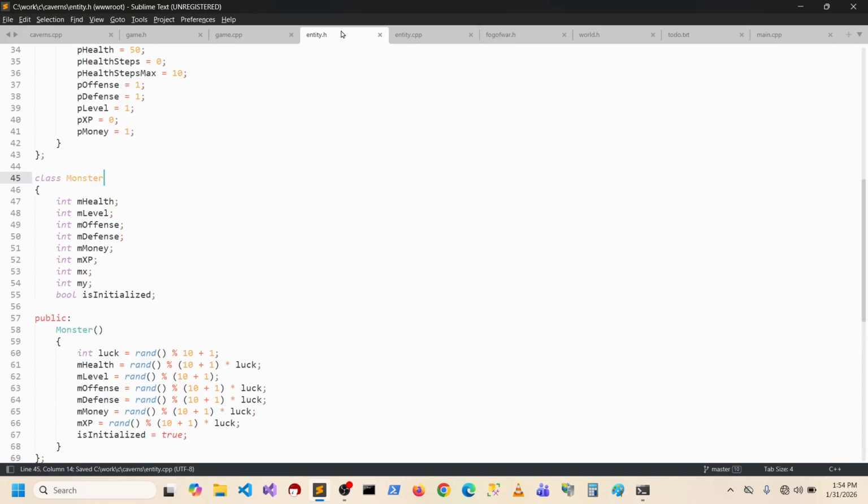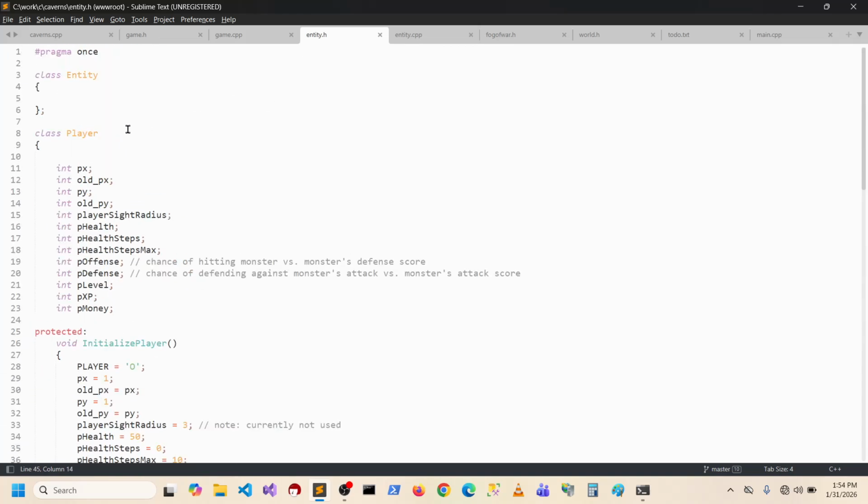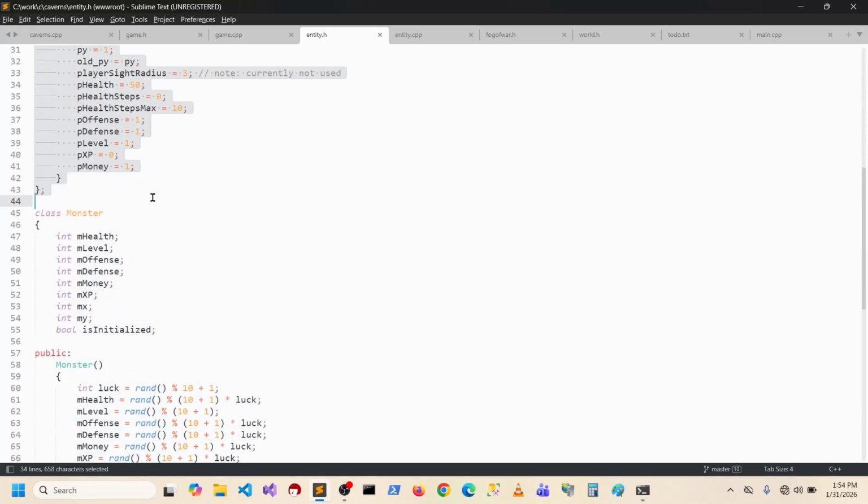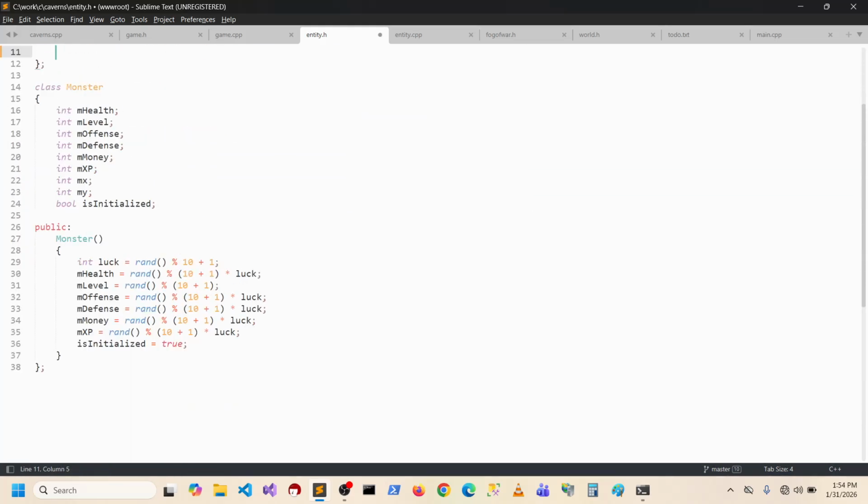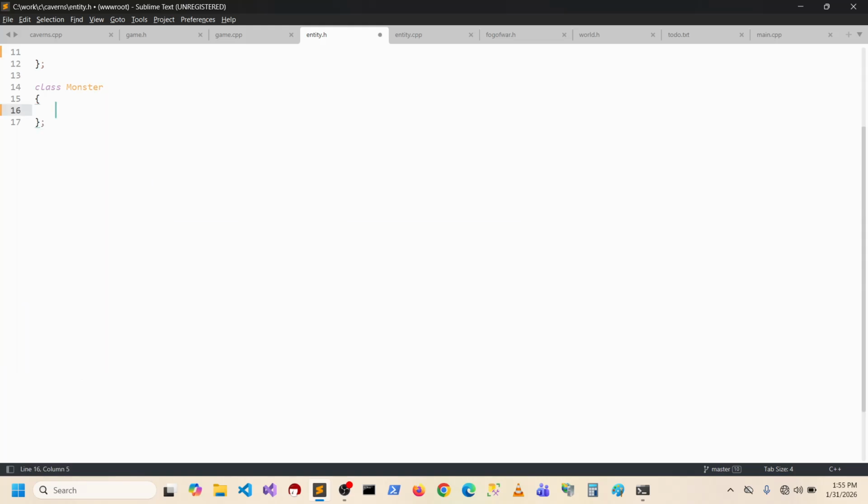Entity player monster. So now I can just get rid of all this. So what do I need? Do I need to take all this out? I think so. Like that. Kind of looks weird though. Maybe it is because I don't know what's going on.